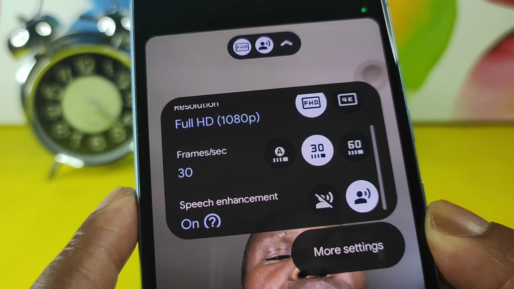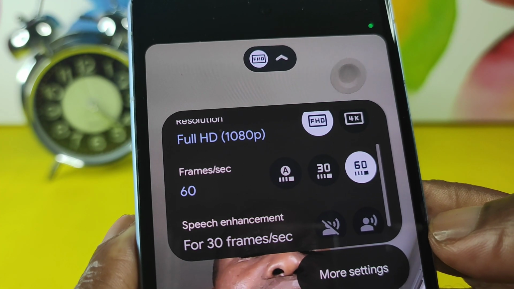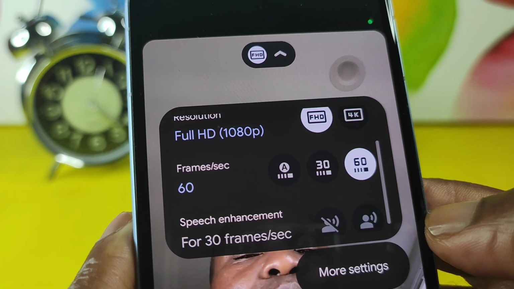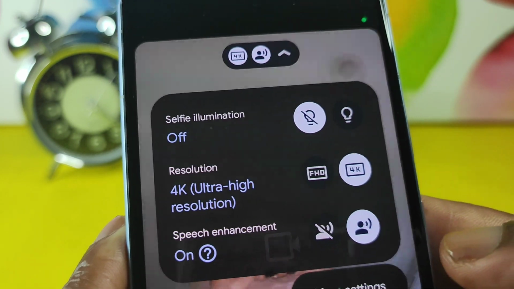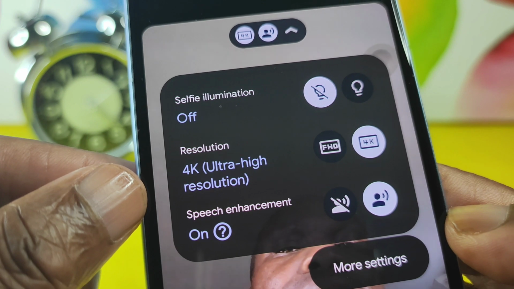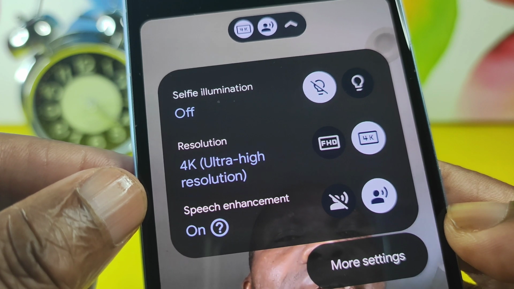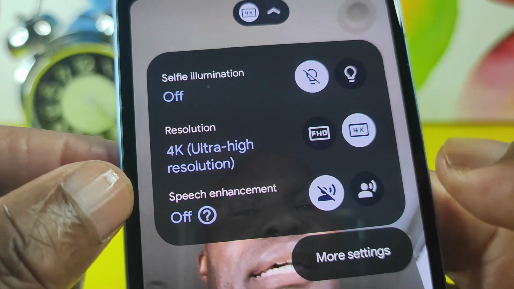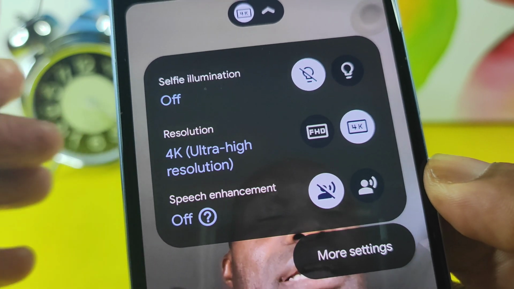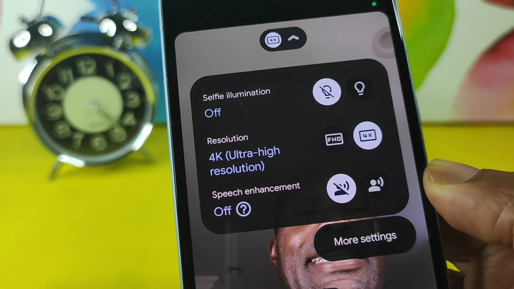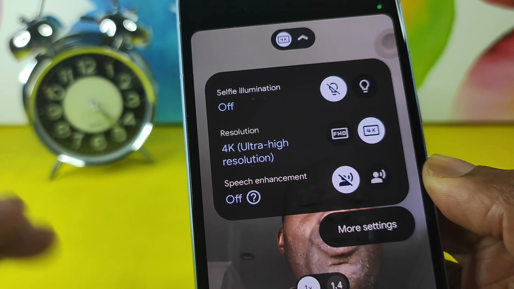Okay, so let's move on to 60 frames per second. Okay, so it's not available at full HD at 60 frames per second. Let's move over to 4K. Okay, so now we can see that it is available at this 4K resolution. Again, we can switch it off if we want. So again, that is the caveat with the speech enhancement feature, is that it is not available at all camera frames. I guess it's now time to go outside and put the speech enhancement to the test.